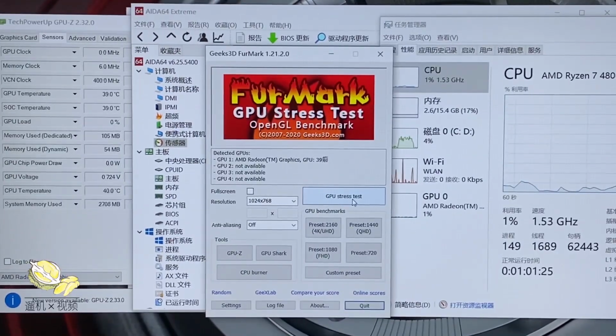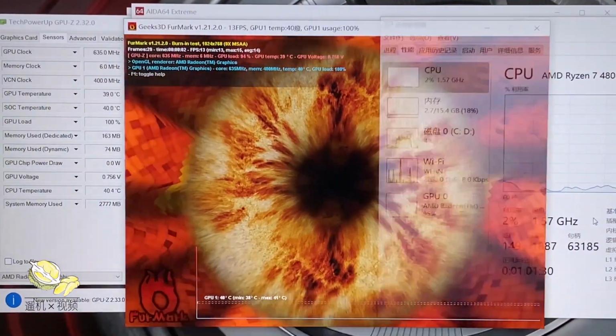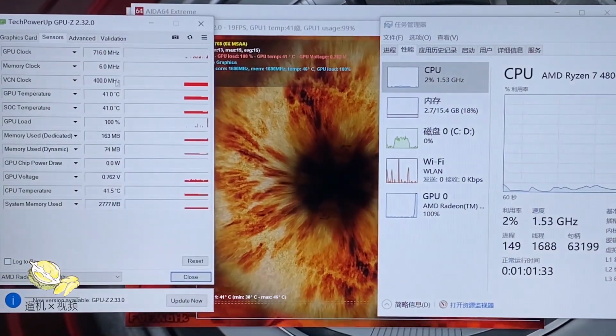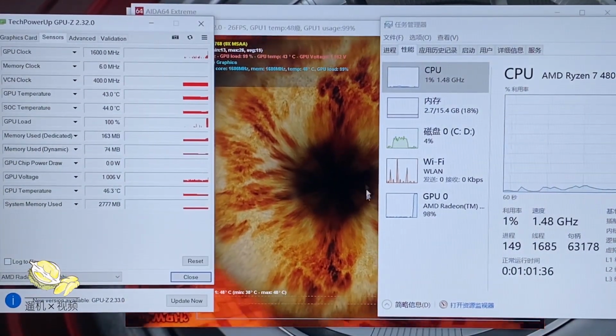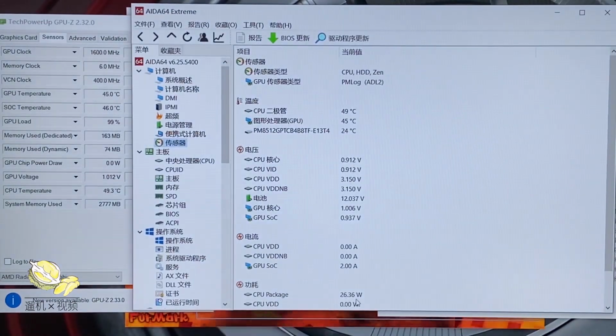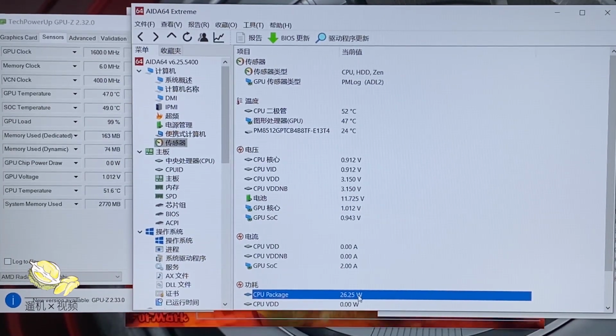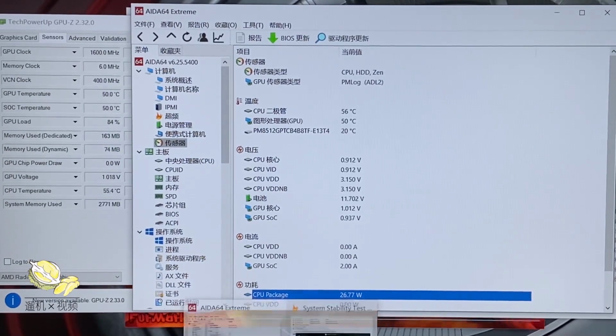Now, let us stress test the GPU. After started, the frequency is clocked to the highest 1.6 GHz, with the power consumption around 25 watts. The GPU is more power hungry than the 4800U version GPU or 4600U version GPU, which only consumes about 16-17 watts at its full frequency.